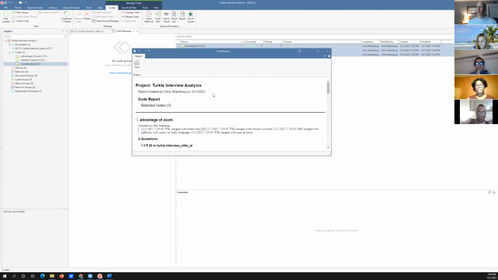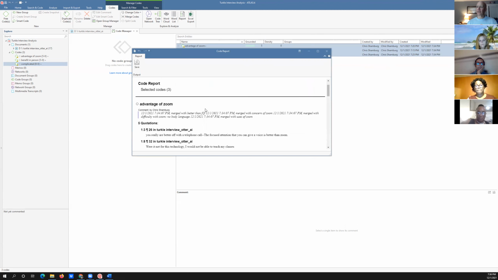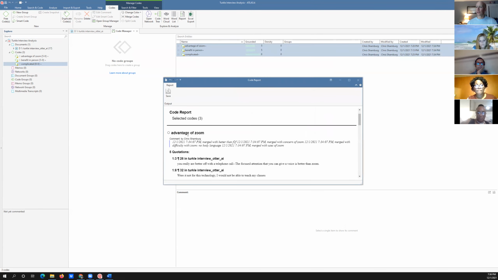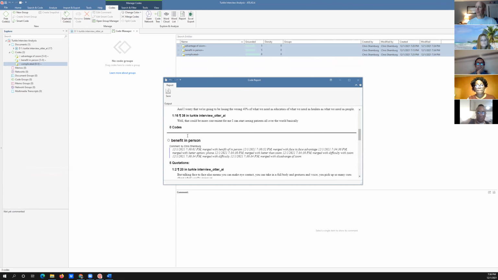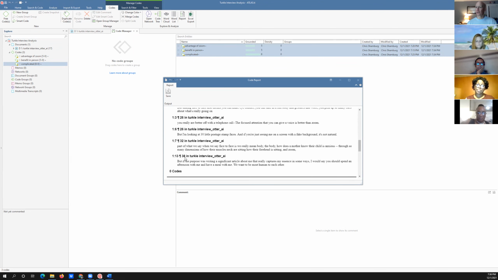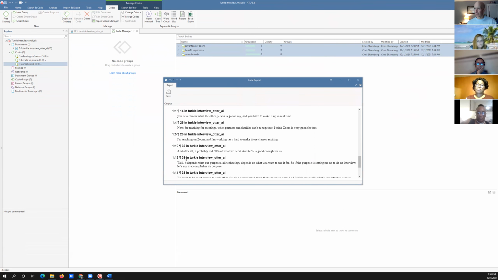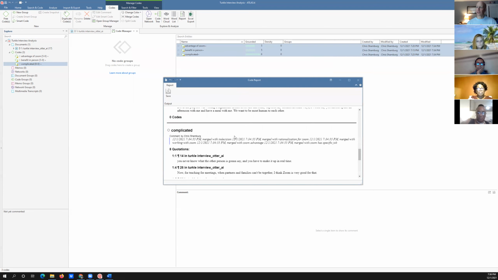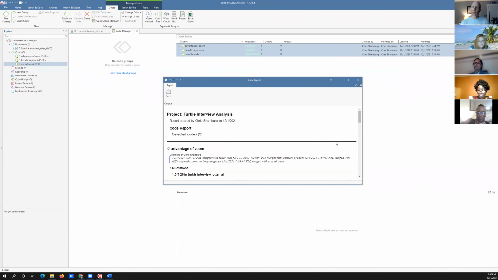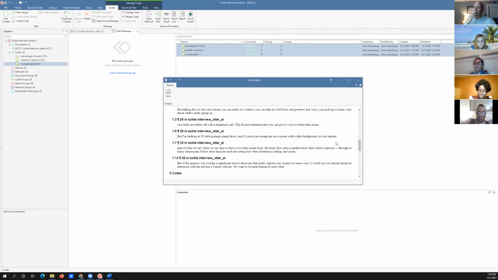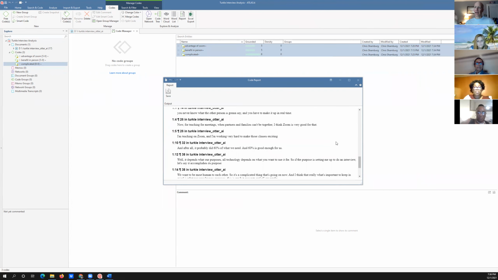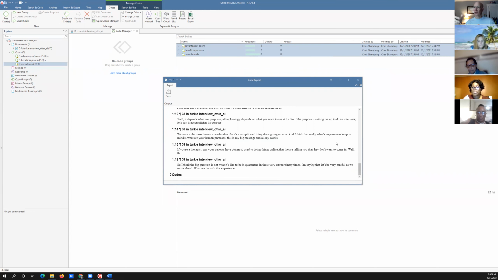It's generating a report. And then here it is. And here the main code, advantages of Zoom. Here they are. Benefits in person. Here are all the quotations. Complicated. There are all those. Yeah, so it also saved the comments, which were the previous codes. So now, what I think this makes a really good starting point for is writing your paper, right? Like for me, the key here is that it's complicated. So I would probably start off with the complicated part and then go into advantages of Zoom.